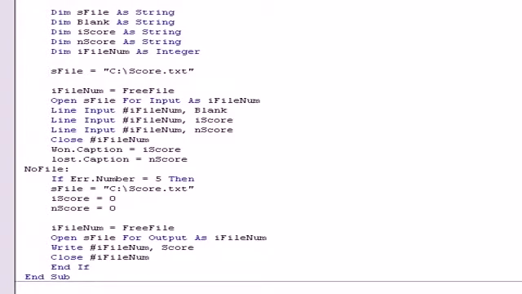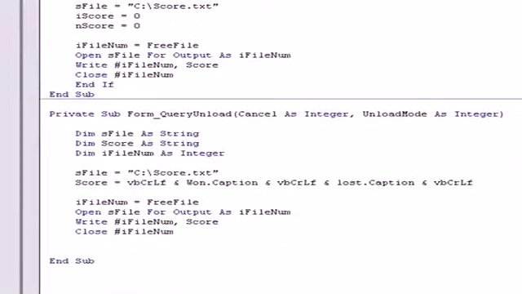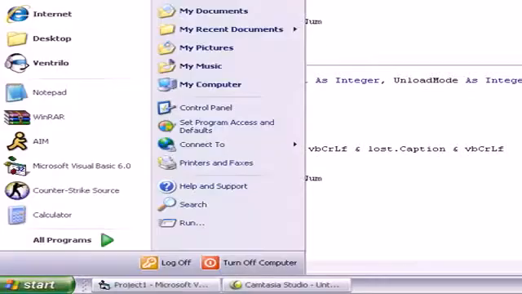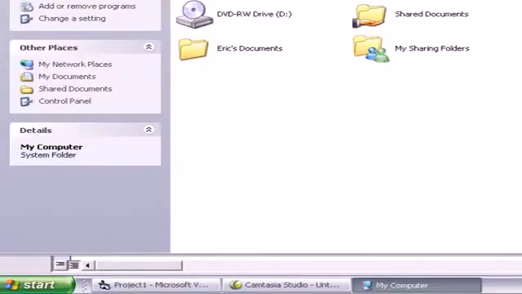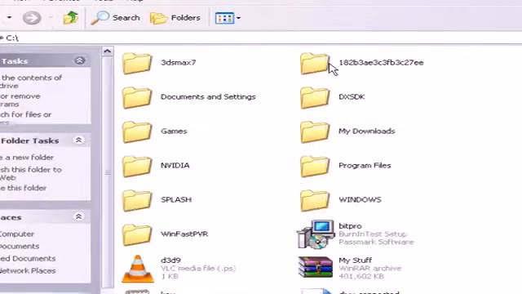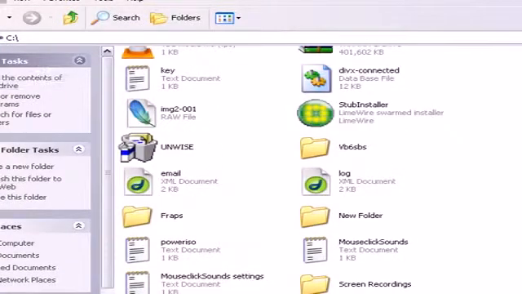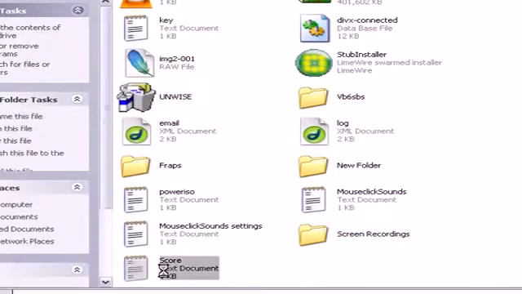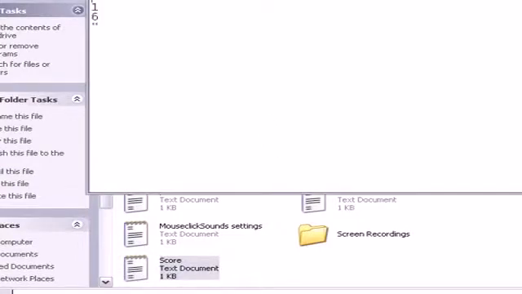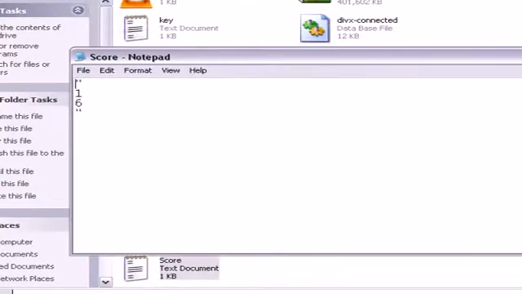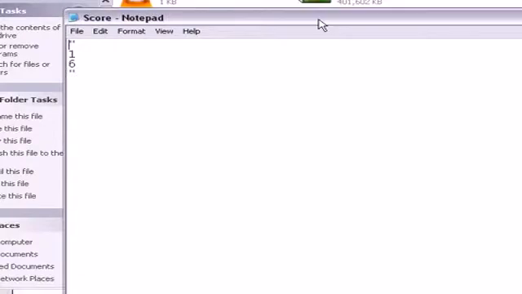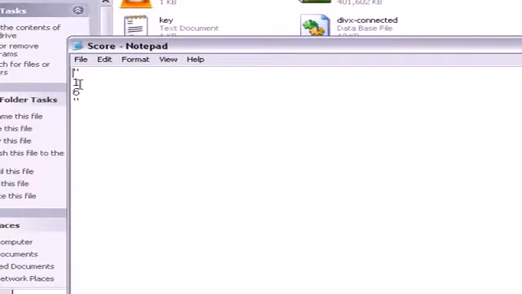Now you're going to end the program by clicking on the red X. Go to your C drive or your computer. If you don't know how to get there, go to Start, My Computer, Local Disk C. Scroll down until you see score.txt. As you can see, it makes the enter, there's the enter, one.txt, loss.txt, and another enter.